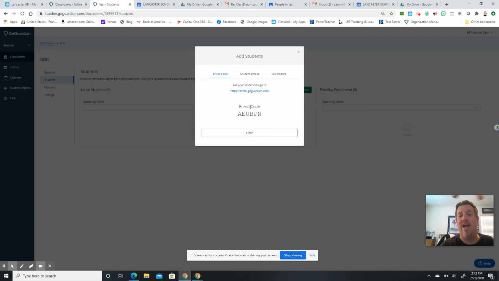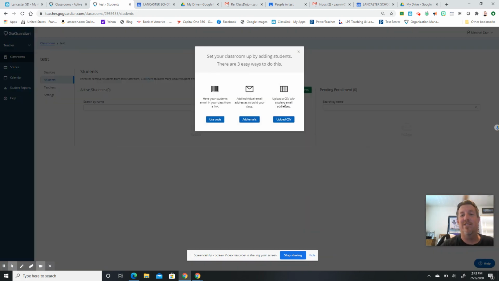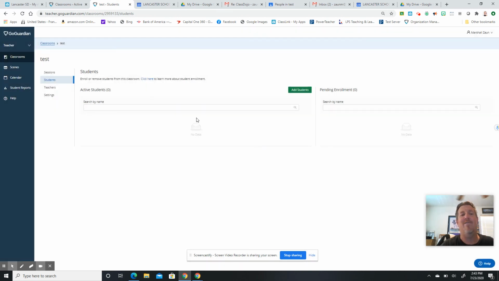It'll give you a code. They have to go to GoGuardian and enroll. And again, if you teach upper grades, they know what it is. You might be fighting them on that method. You can add students with their email. It sends them an invite, but remember, kids don't get email. You can also use a CSV file. You can just type it into a spreadsheet and upload it with their email address and activate it that way.